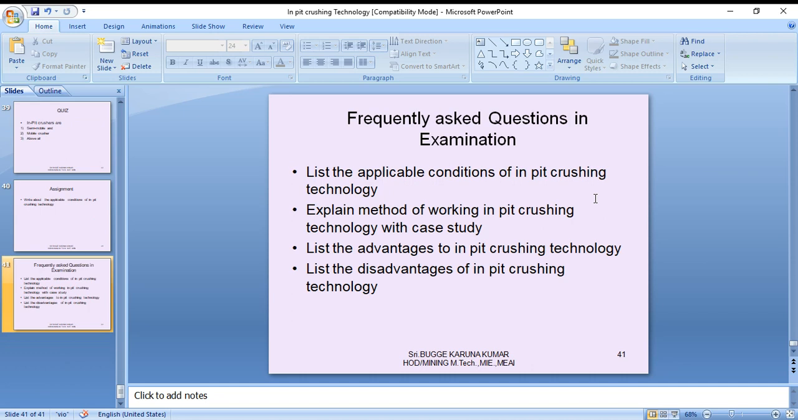Also, in the board examination, some questions are frequently asked on this technology. These types of questions may be expected in the examination. List the applicable conditions of in-pit crushing technology.